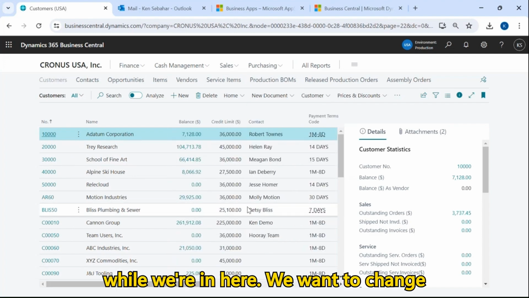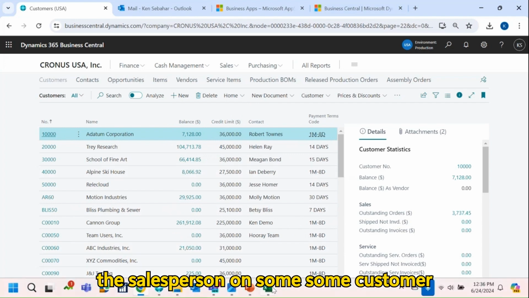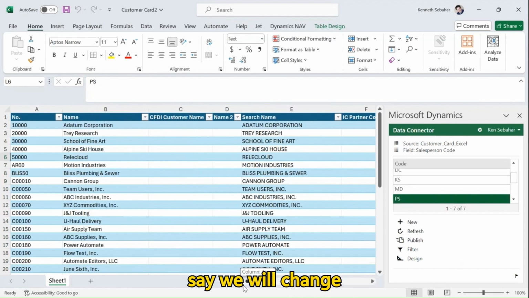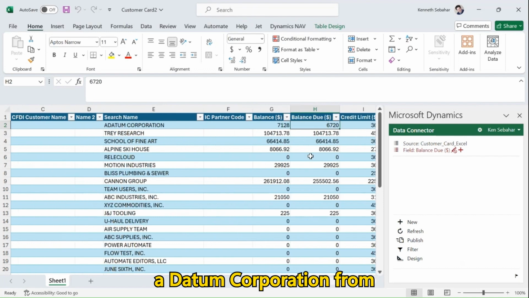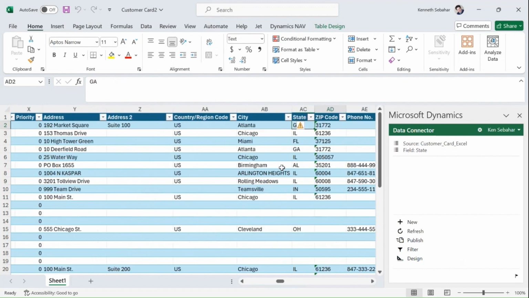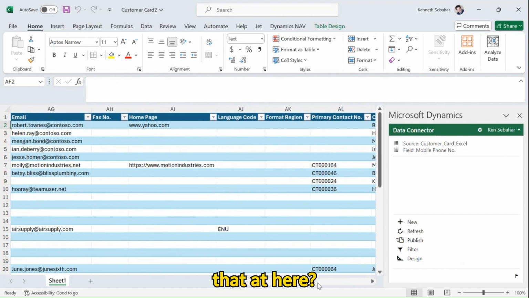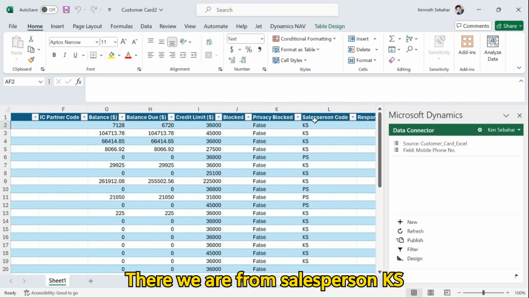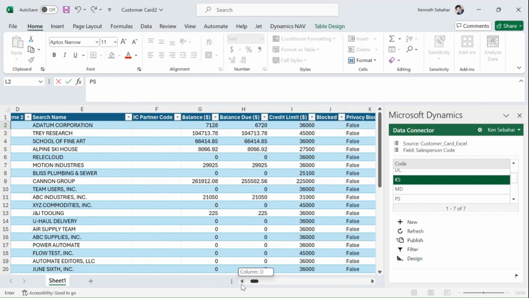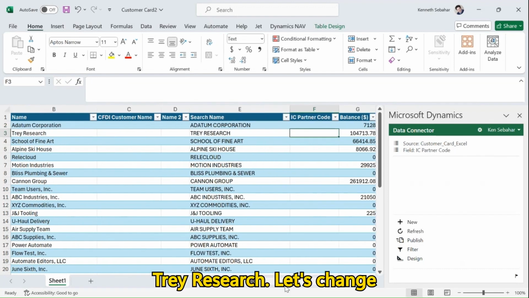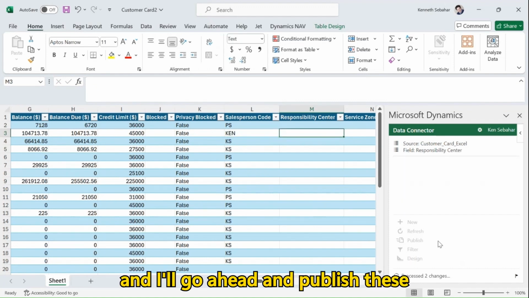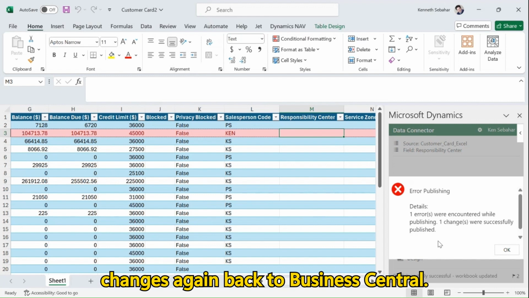While we're in here, we want to change the salesperson on some customer records. So let's say we will change A Datum Corporation from salesperson KS to PS. And then Trey Research, let's change them to salesperson Ken. And I'll go ahead and publish these changes again back to Business Central.